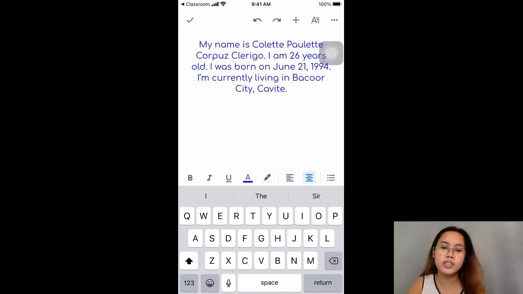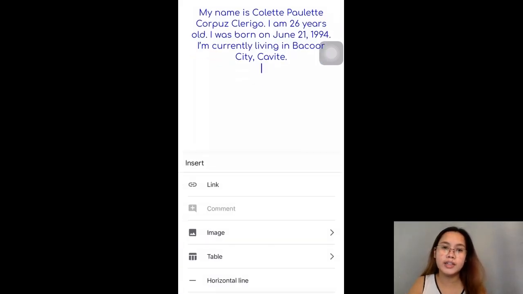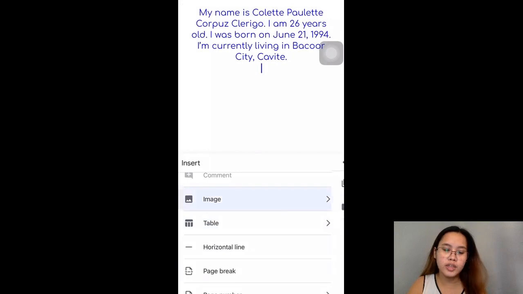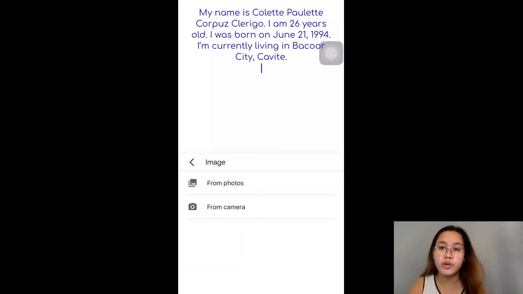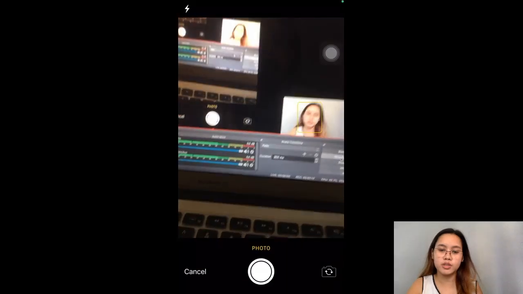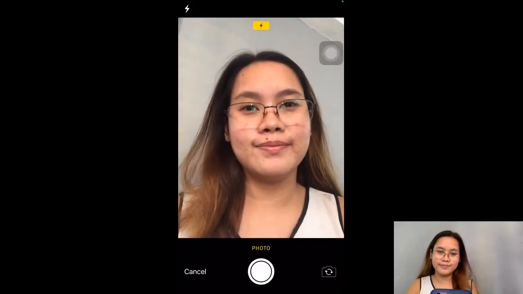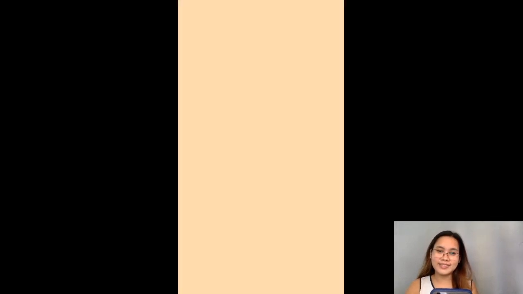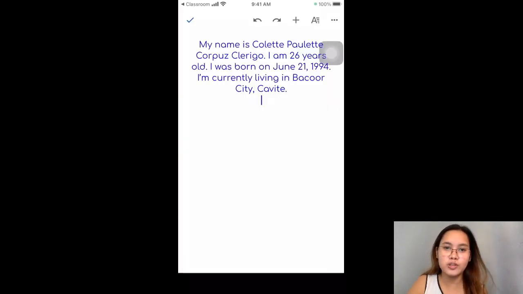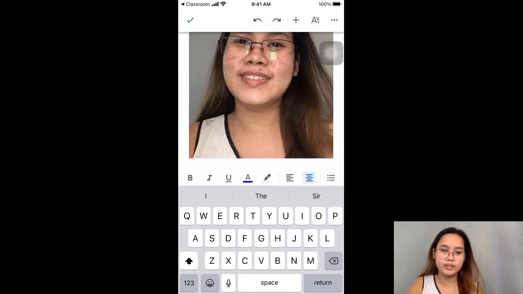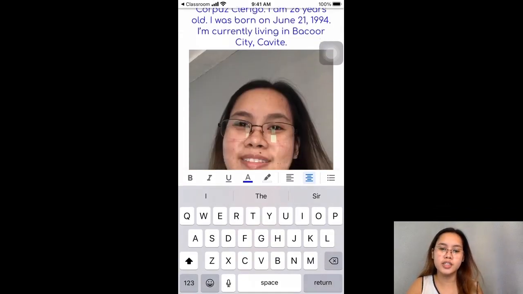Then other is, I will ask you to add picture. So, paano? Just click the plus sign sa taas. So, you can get image from your photos or you can also use the camera. Ako, I will ask the camera. I will use the camera for selfie para mag-attach ng picture. So, there. Make sure lang na maharap. Tingin sa camera. There. Use photo. Ayan. So, naka-attach na siya.